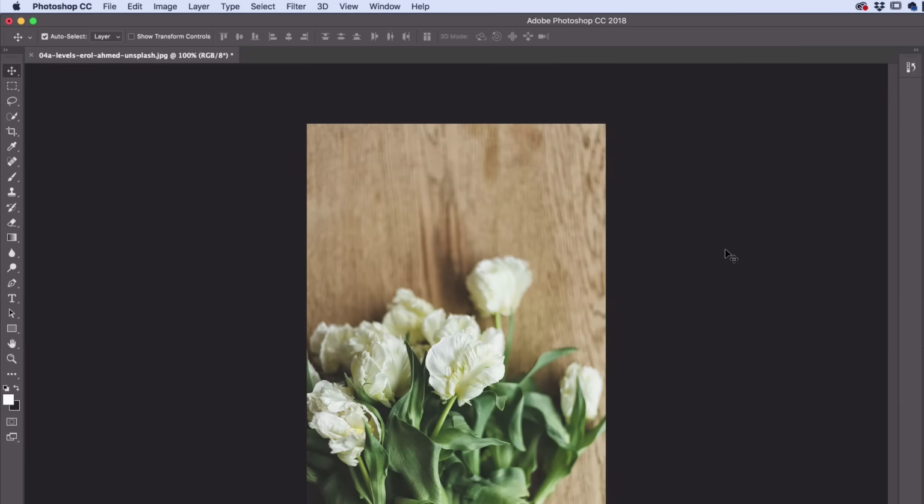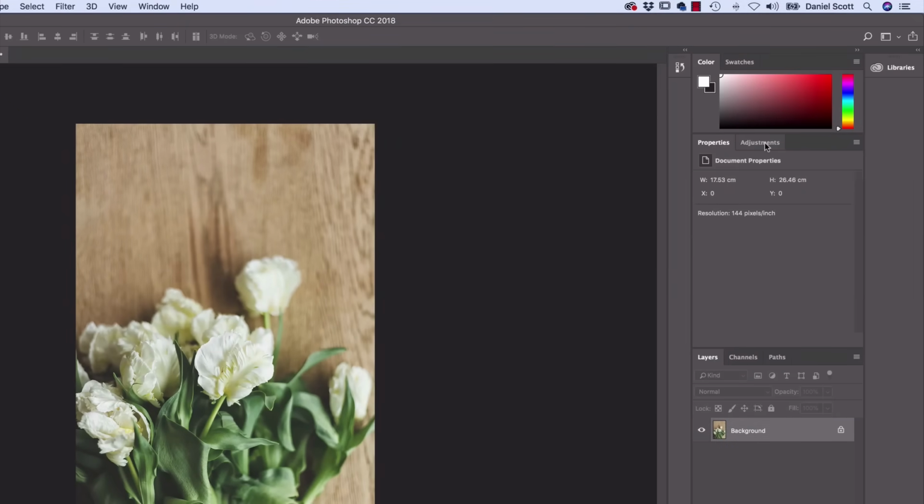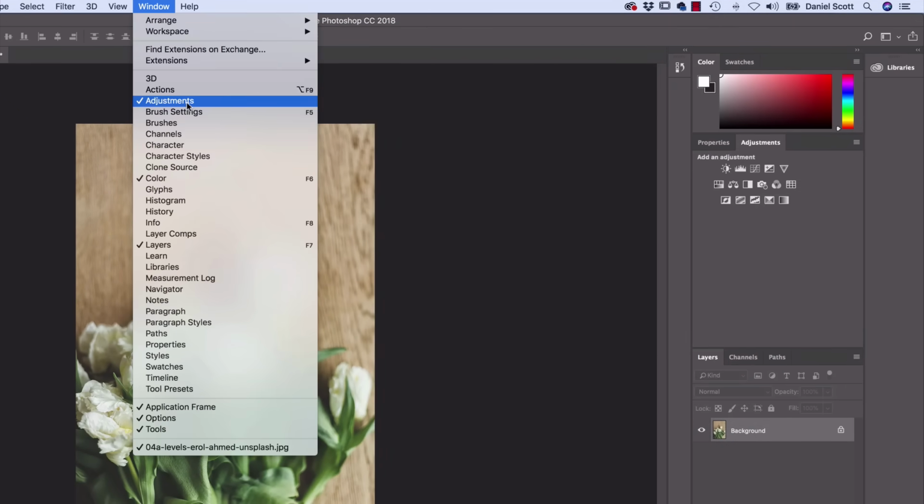All right, so let's look at opening the levels. Now there's a couple of ways of opening it in Photoshop. And if you've done Photoshop a long time ago, you might have used this method here. Let's not use these. These here are very destructive. So we're going to use the non-destructive methods, which is basically this Adjustments panel here. If you can't find it, let's go to Window and just open up Adjustments.